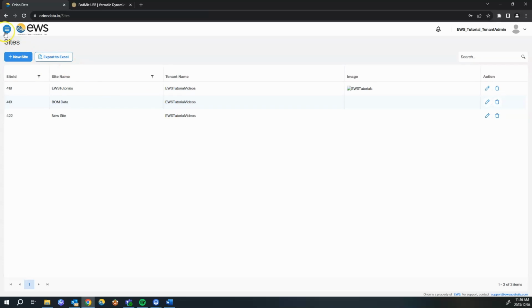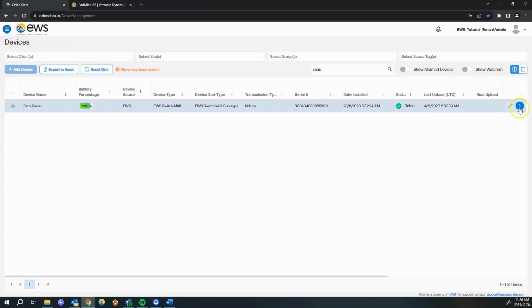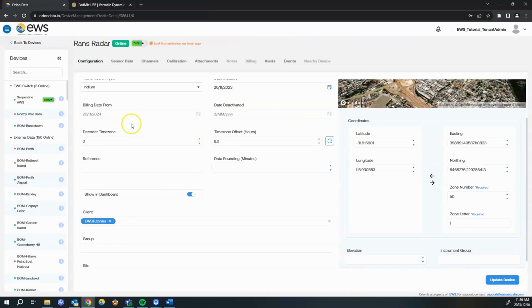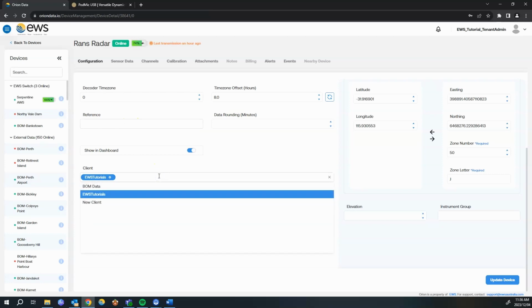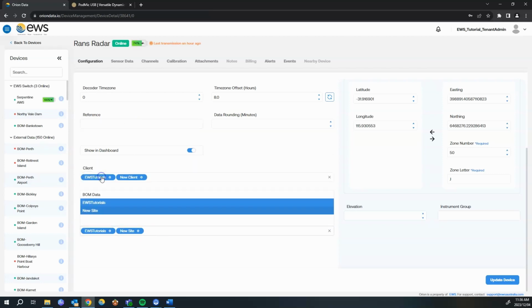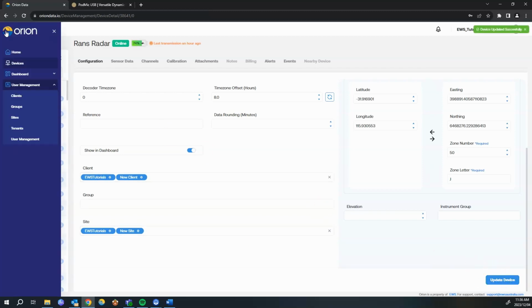Then head to a device and add our new client and site tags to a device. Add the client tag to the client field in the configuration page and then add the new site tag to the site field. Then click Update Device. You are now ready to create a user.